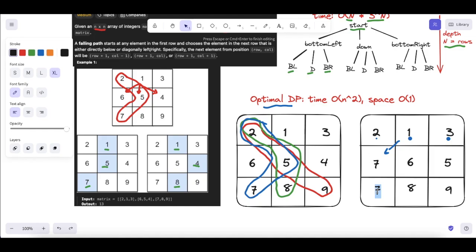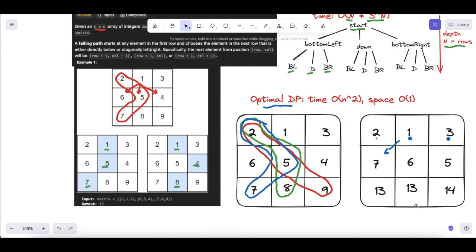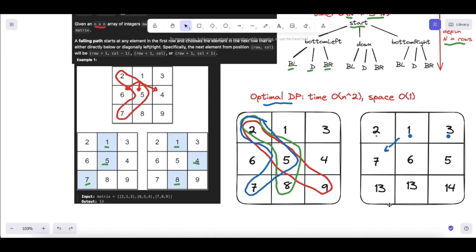So we know that the smallest path to reach the 7 would be from the 6 in the second row, so we can replace 7 with 7 plus 6, or 13. For the 8, again, we would check to see what the smallest path would be, and its smallest path would be coming from the 5 in the second row. So 5 plus 8 is equal to 13, and replace the 8 with 13. For the 9, once again, the smallest path would be from the 5 above, and so we get 5 plus 9, or 14.